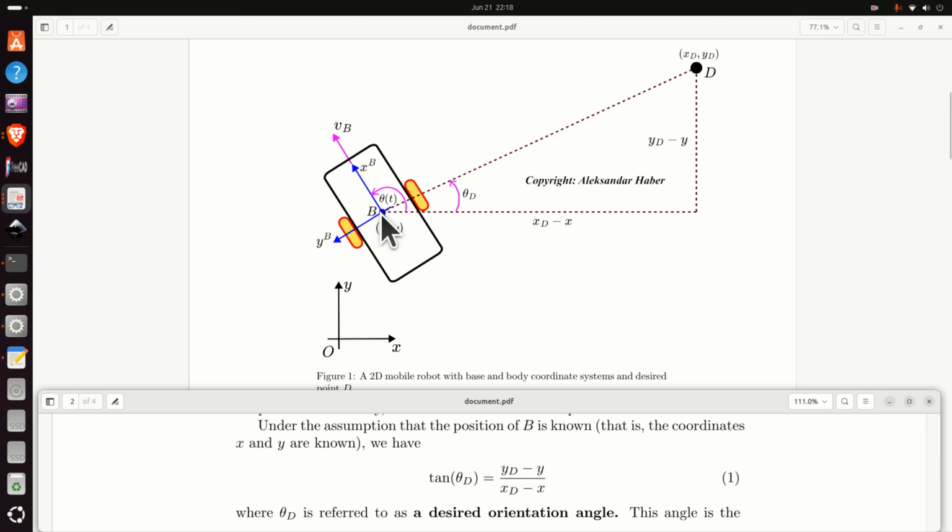Under the assumption that the coordinates of the point B are known, that is, under the assumption that the position of the point B is known, from simple trigonometry we have this formula. We have that the tan of the angle theta d, you can see how the theta d angle is constructed, is simply yd minus y over xd minus x. That is this length of the triangle over this length of the triangle, and that gives you the tan of the angle theta d.